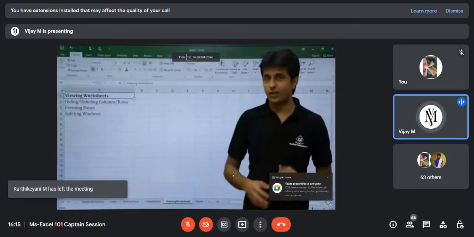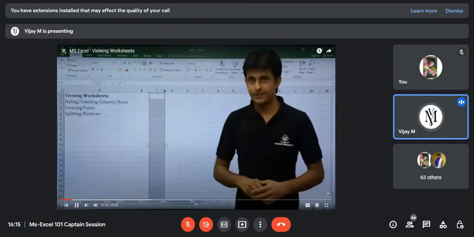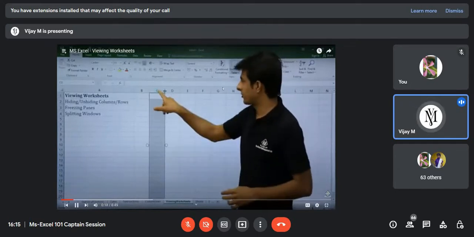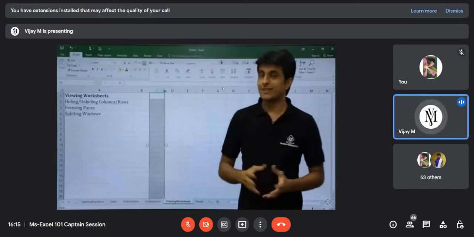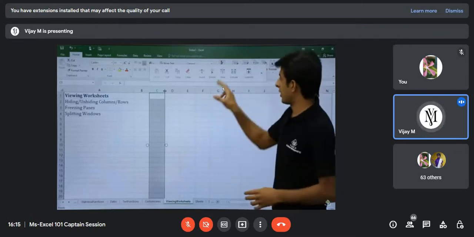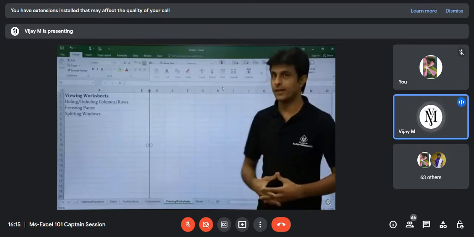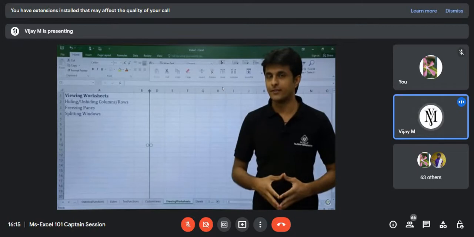If you want to hide a column, you just need to click on the column heading and then just right click on that option and you'll get an option as hide and unhide. So first I'll show you how to go for hide. Just click on hide and the column gets hidden.